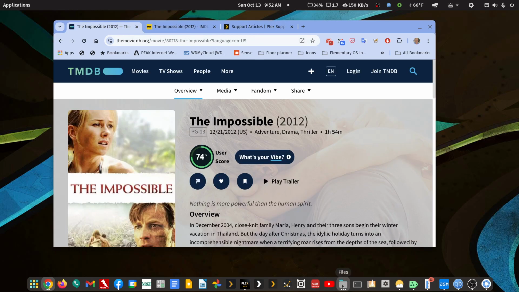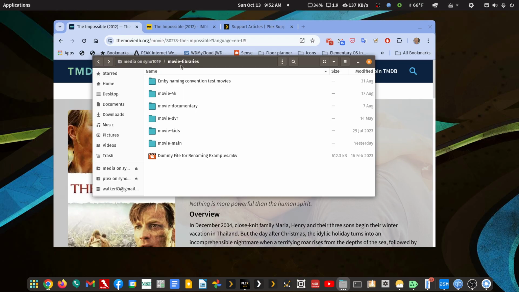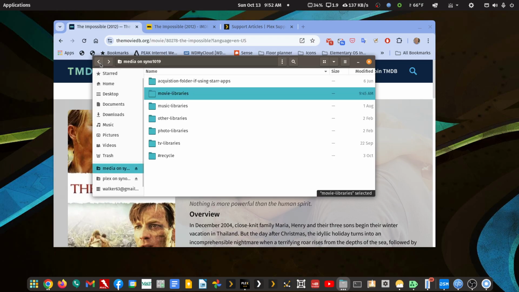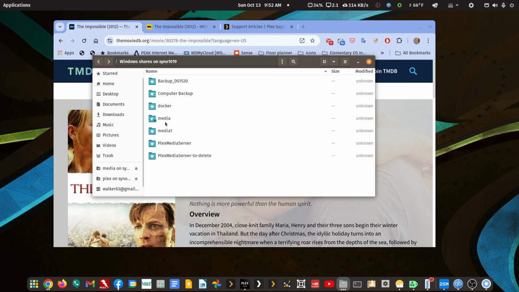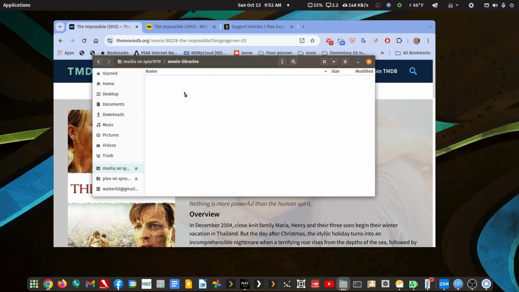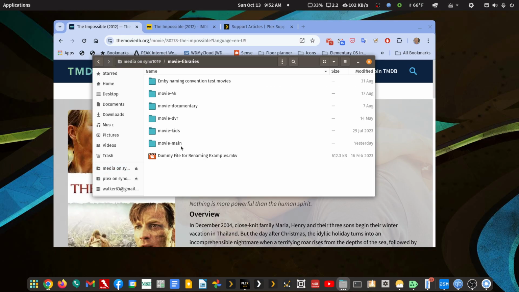Let's go to my NAS structure on the older Synology NAS. So I have a shared media folder. I have a couple of them for this test server. We're using the one just called media. Inside that I have a sort folder for each library type. And inside the movie library sort folder are multiple movie libraries.